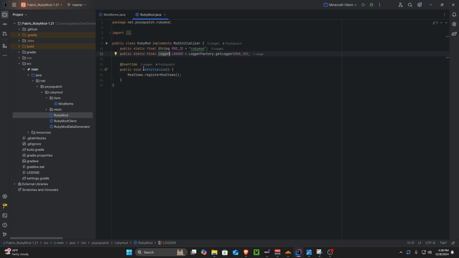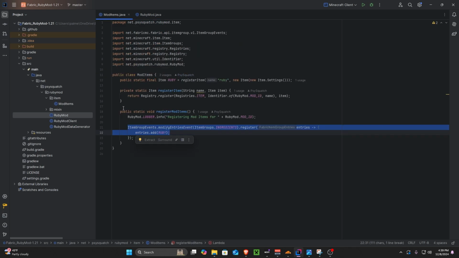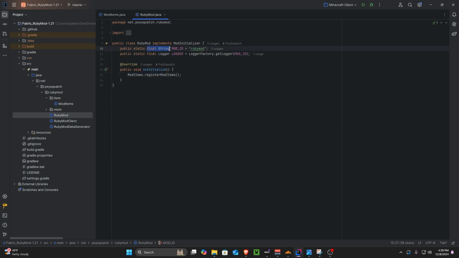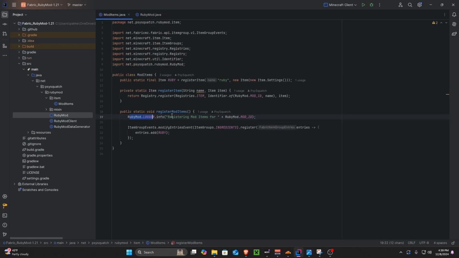And then we have our primary function right here, which is just on initialize, which right now is calling the mod items register mod items, which when we go to the mod items class is this function right here. And as you can see below it, we're calling the logger tool, which we created in the Ruby mod class, to return the info for registering mod items for our unique mod. And then we're also adding it to the creative menu under the ingredients tab.